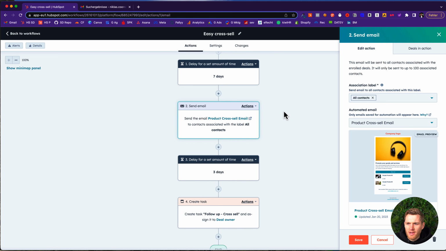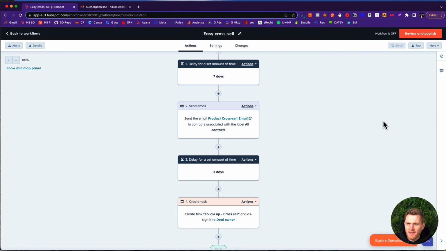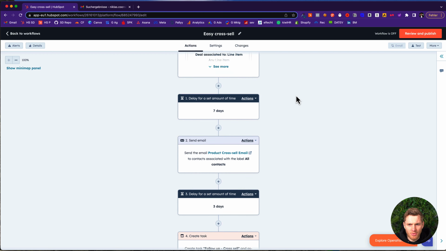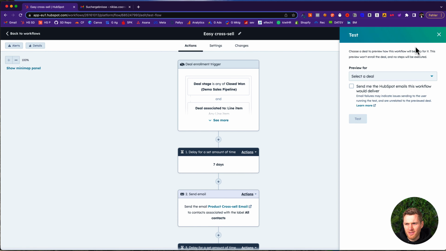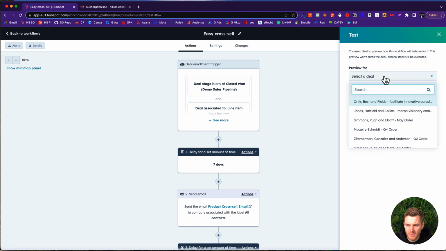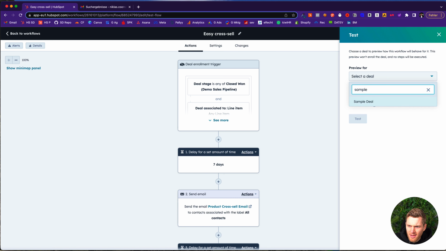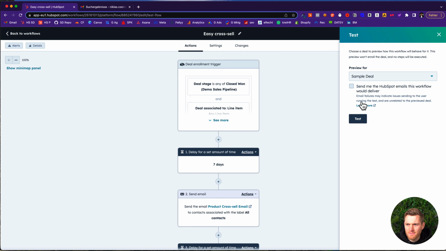And what's always nice with HubSpot workflows is that you can test them, which is what we're going to do here to show how this workflow works. So we're going to say we want to test this, and then we can preview it for a certain deal. We're going to select our sample deal here. And I'm going to check here that I want the HubSpot email to be delivered to my email, just so I can see if it works or not, right?